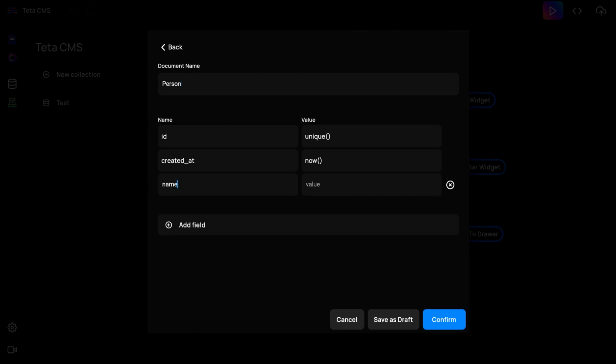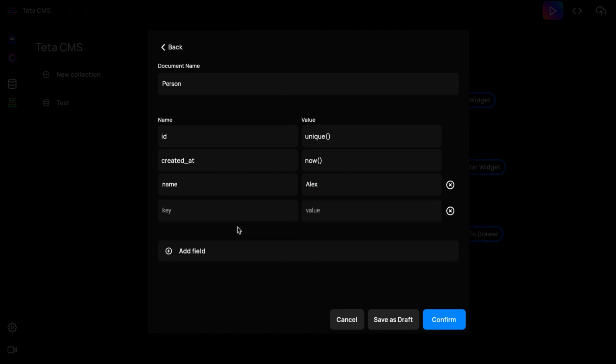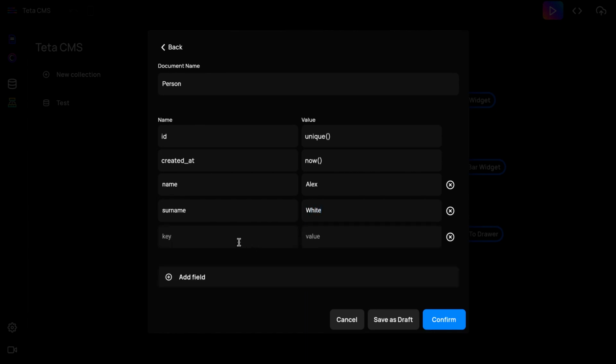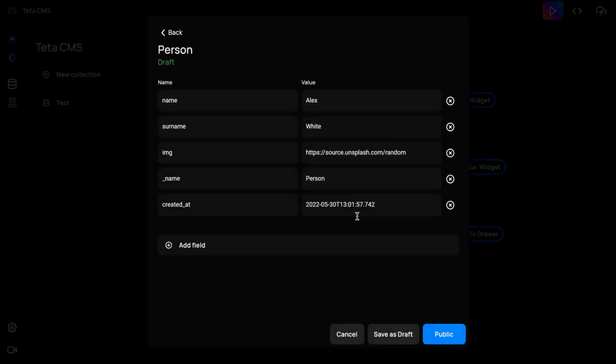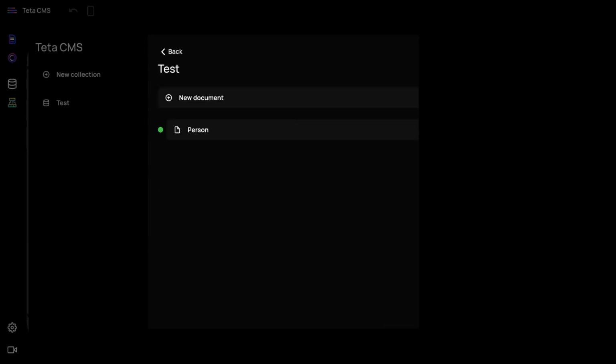For instance, let's add the key name with its value Alex, the key surname and its value White, and finally a key image. Its value will be a random picture from unsplash.com. It is advised that the same data structure created for the first document be kept.